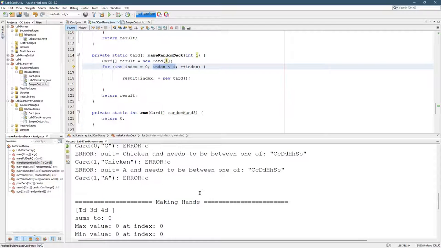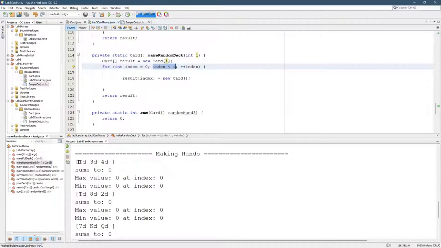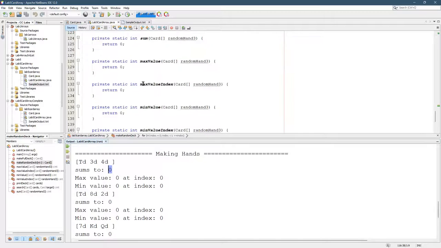There we go. All right, so what's happening here? We do get a random hand, three different cards in it. It doesn't sum to zero. We have a 10, a 3, and a 4. So the 10, 3, and 4 should sum to 17, not to 0. So clearly the sum should not always return a 0.